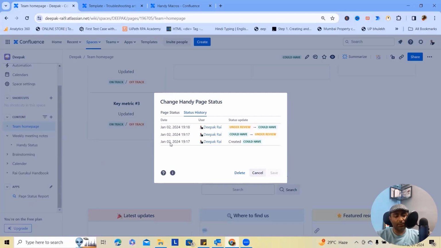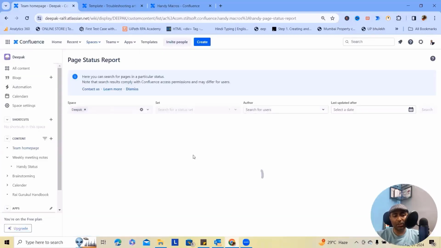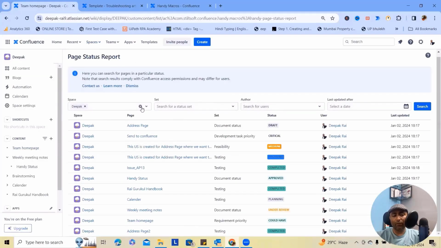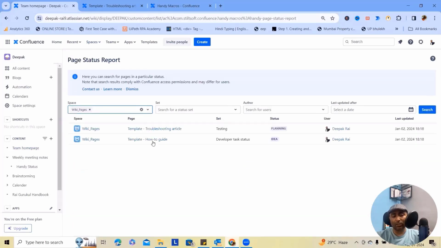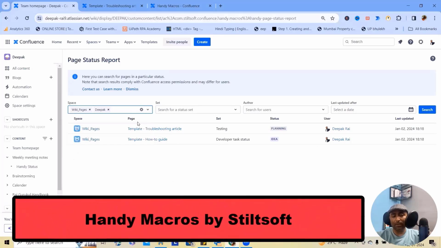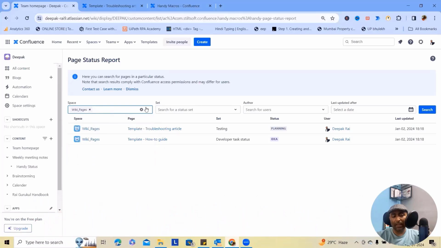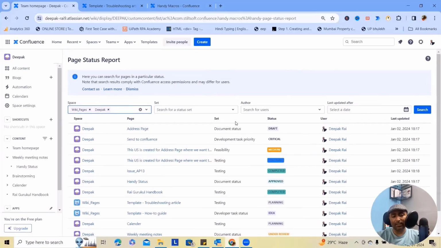To work on this, we also have the page status report. If you want to filter down all your page statuses, you can see it here. Here you can select any spaces you want, and based on that click on search and you will get the status pages. Similarly, we can also tag multiple spaces, where you will get pages from multiple spaces. So you can see this.